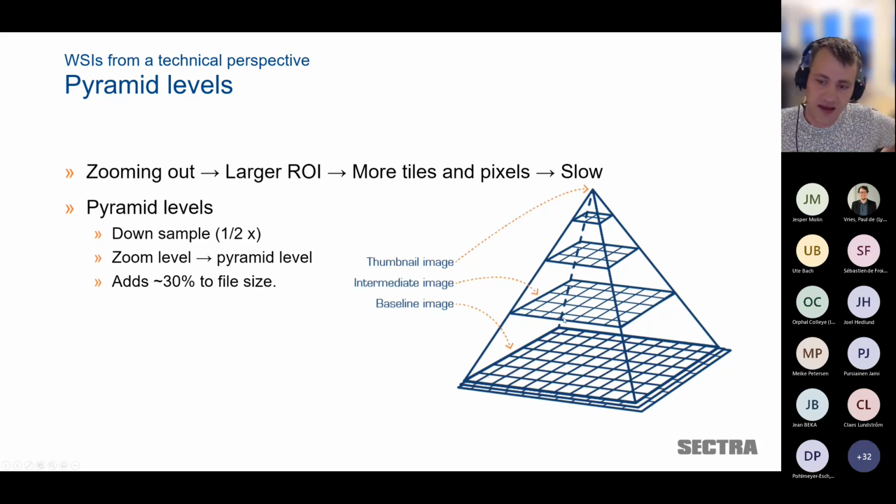And of course, making these additional images takes space, and roughly you will have about 30% larger file when you make these pyramid levels. But the advantage of how fast you can zoom in and out is well worth it.